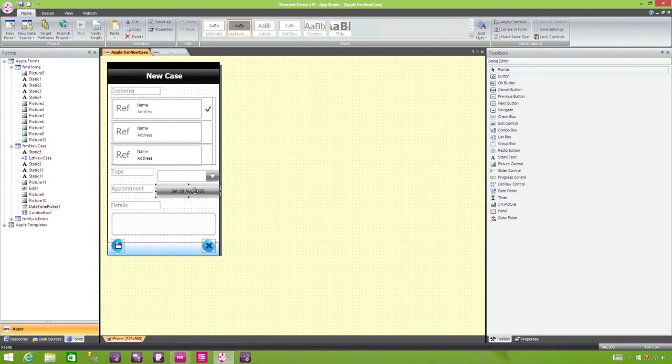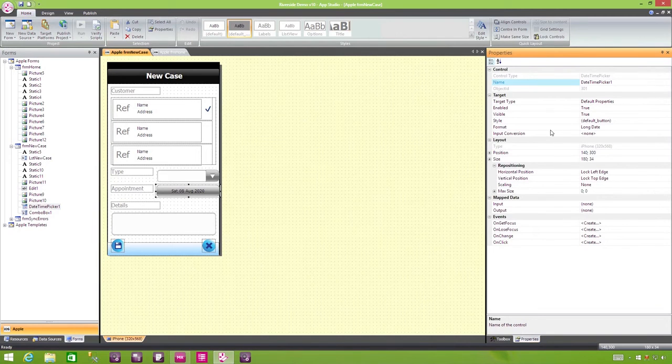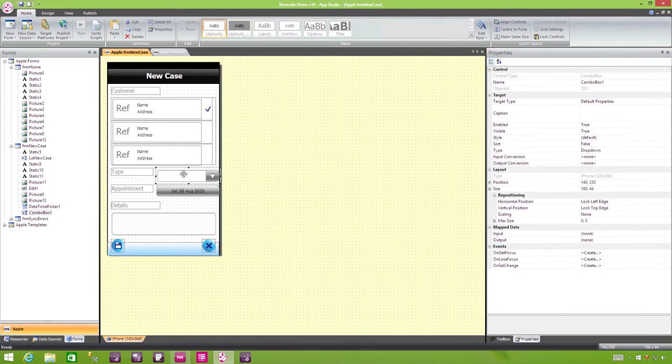Now each one of these controls has its own unique set of properties. So for example, with the date picker, we can change things like the format of the date that it displays. In this case it's currently showing the long date, but we could just show the short date or just the time, but we'll leave this on long date for now. And the type, again, this has its own unique set of properties. So instead of a drop down, we could change this to say a drop list, and so we'll leave it as that.